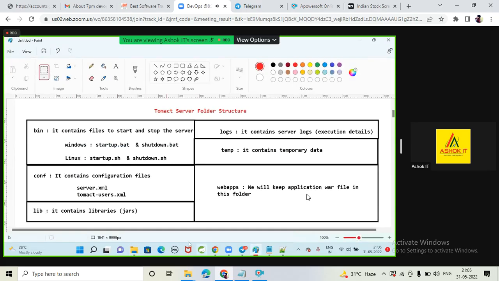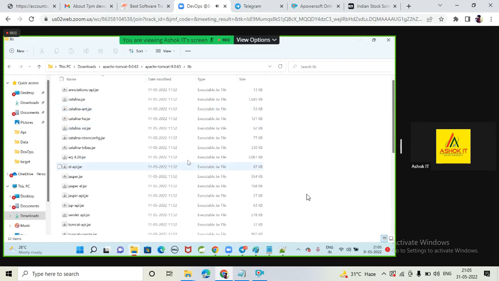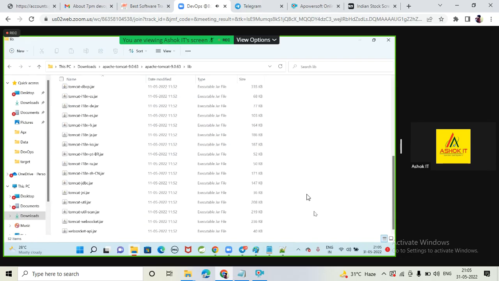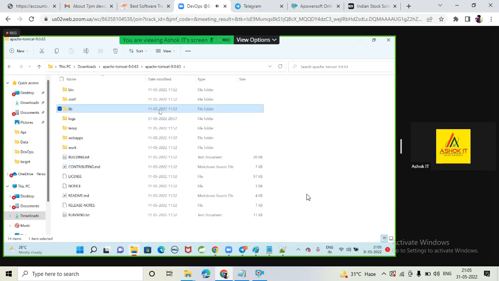Now the lib folder. The lib folder contains the libraries of the Tomcat. All the jars which are required to run the Tomcat are available in the lib folder. We are not going to do anything with the lib folder.